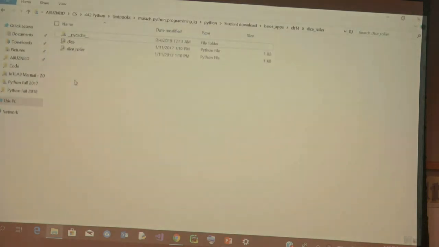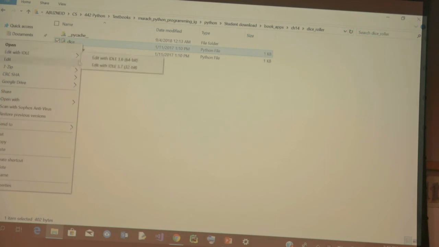All right, there are two files. The first file is dice, and the second file. So let's take a look at dice. Let's open it in IDLE and take a look.